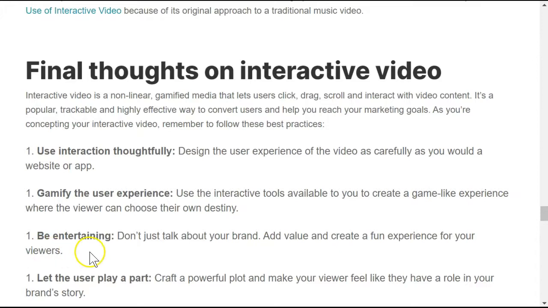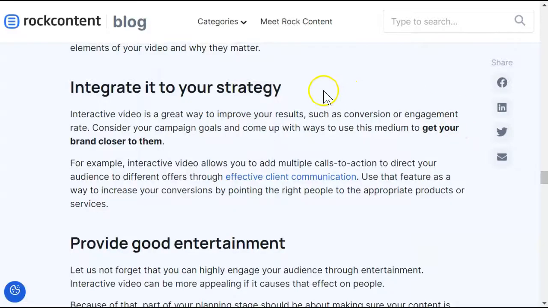You do want to be entertaining. Don't just talk about your brand, add value and create a fun experience for your viewers. And then you want to let the user play the part. You want to craft a powerful plot and make your viewer feel like they have a role in your brand's story. So you can see here, not only do you need to have a strategy for how to make the video and how your user moves through the video, you also need to pair this with another strategy that you have. So you wouldn't want to just use interactive videos as your only traffic source and this be the only thing you're banking your brand on.